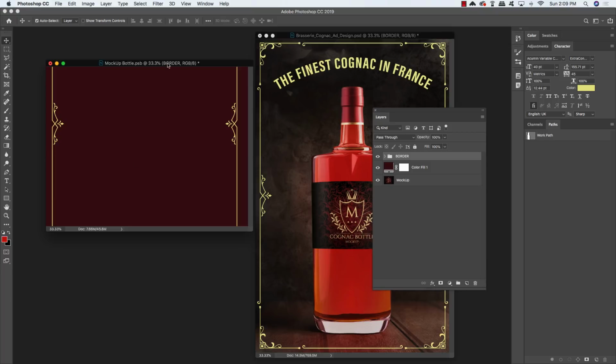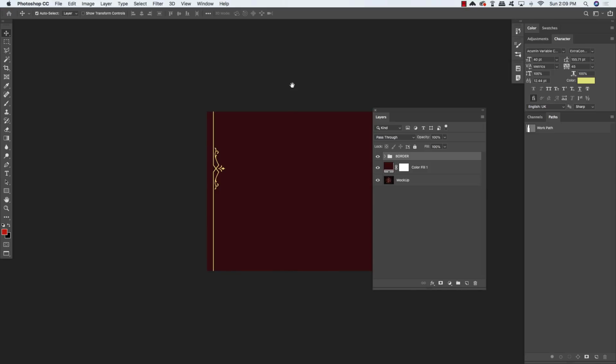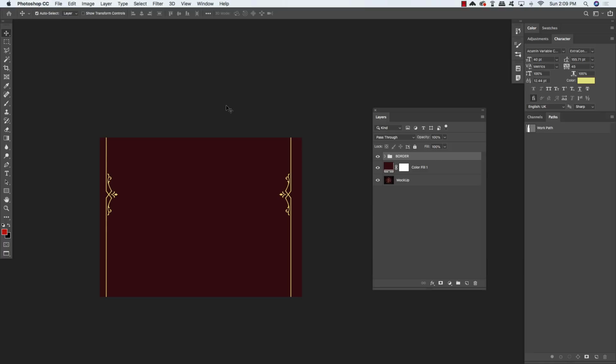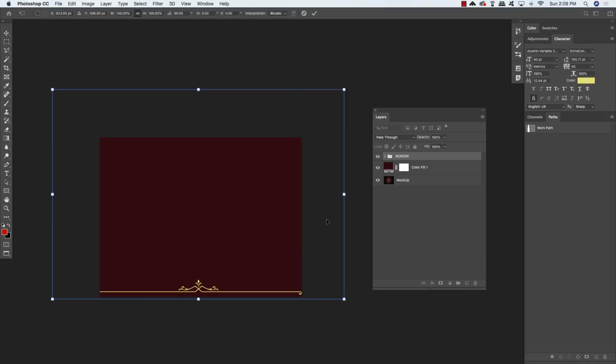Okay, so once you've done that, you can press F on the keyboard just to change your screen view. Press the space bar to grab your hand and navigate around. And now press Command-Control-T with that border folder selected. Hold the Control key and click on it, and choose Rotate 90 degrees clockwise.